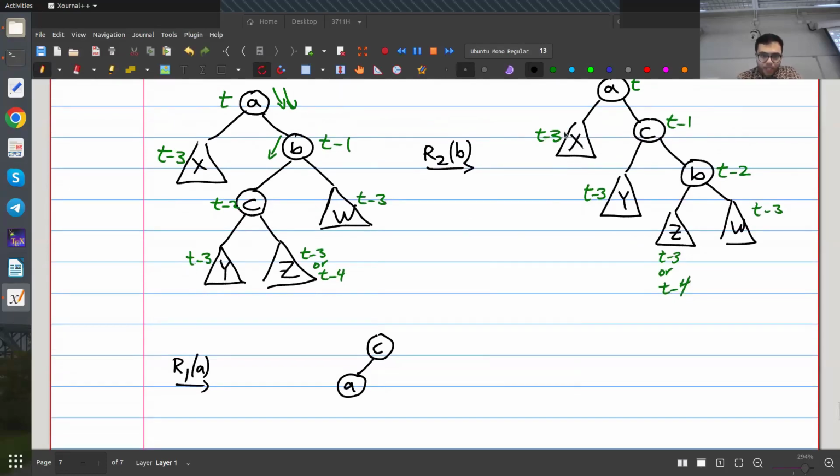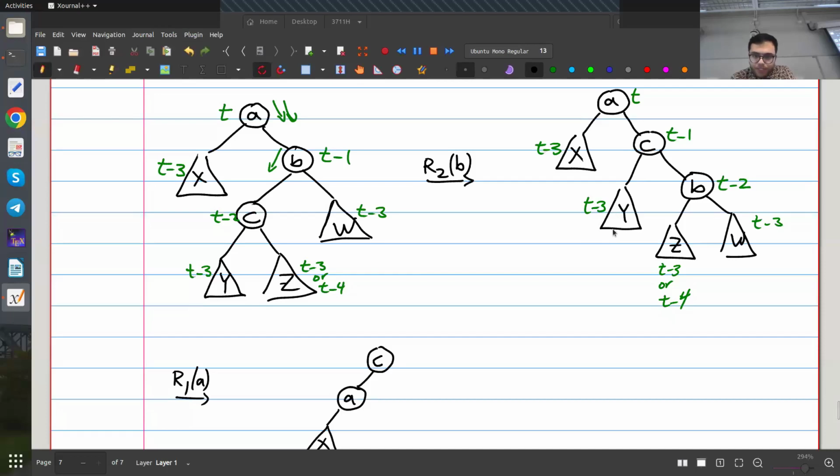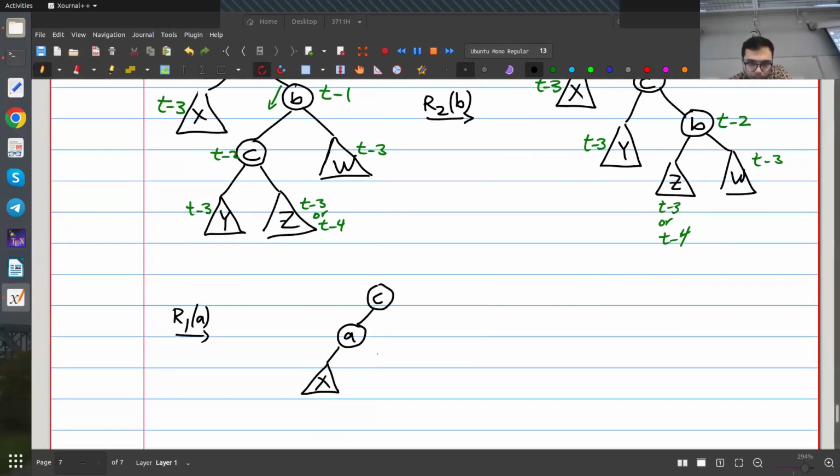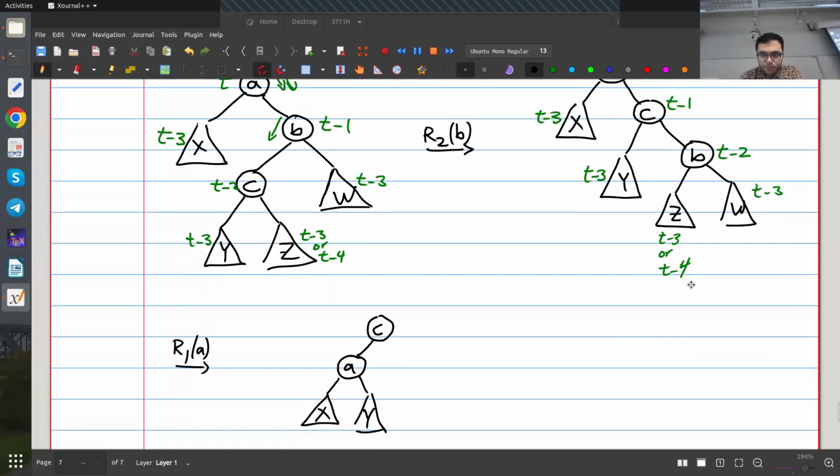I have the left child of A, which was X, and it remains here. I have the left child of C, which was Y, and I'm going to connect it here. So this is just doing R1. And I have the right child of C, which was B, and I'm going to connect it here. And of course, I'm not changing the subtree of B, so B has Z and W here. And I mean, even from this figure, you can say that it's getting balanced, right?